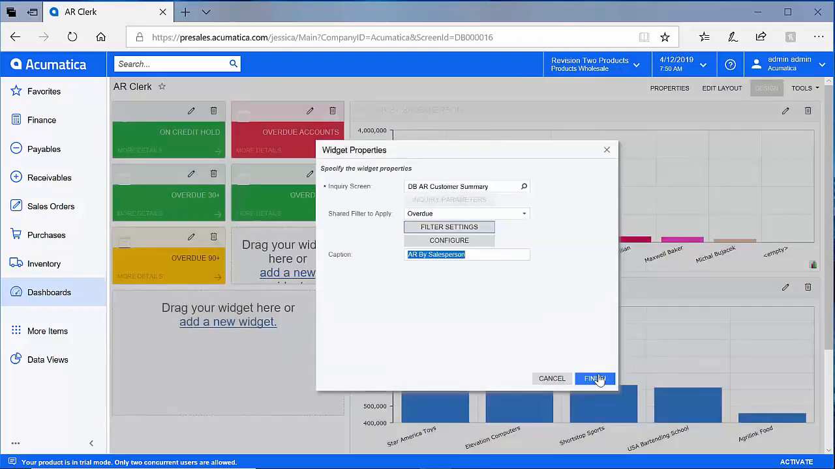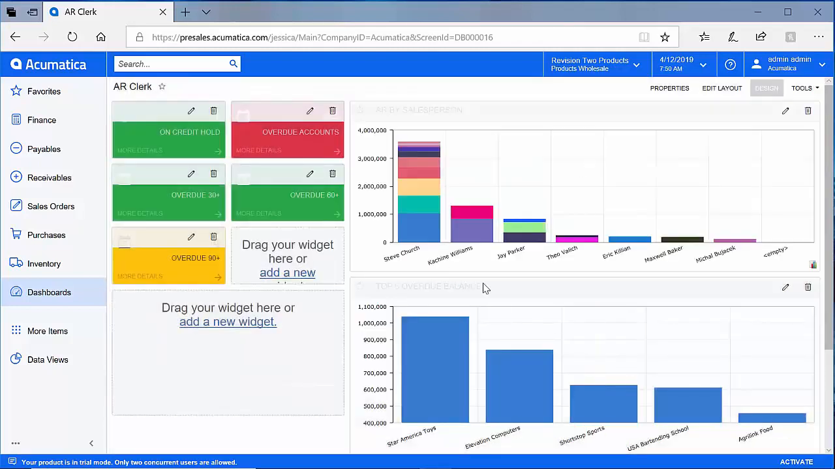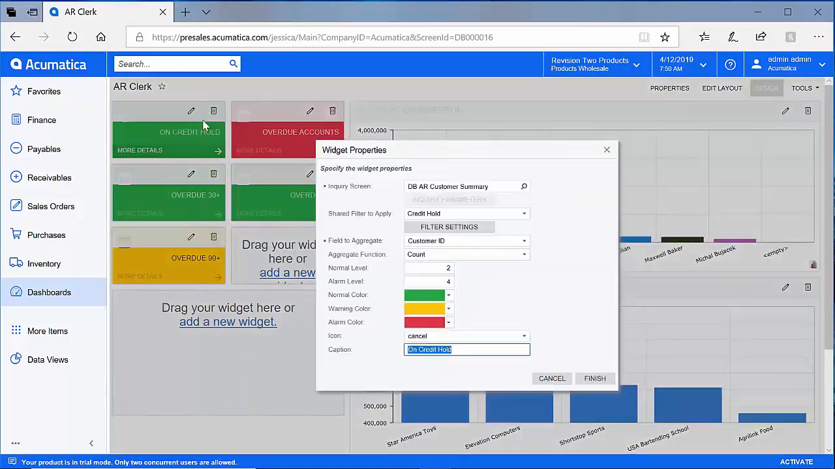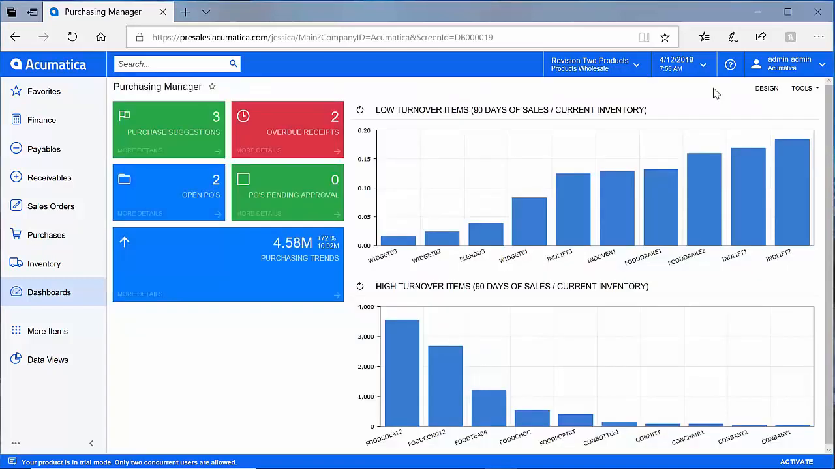Not only can these filtering settings be modified, but you can also use color coding within Acumatica to define certain trigger points. In this example, if we have more than 4 customers on credit hold, we would like to use the alarm color of red. Anytime we have less than 2 customers on credit hold, we would like to use the normal color displayed as green. Possibilities for key performance indicators are endless.